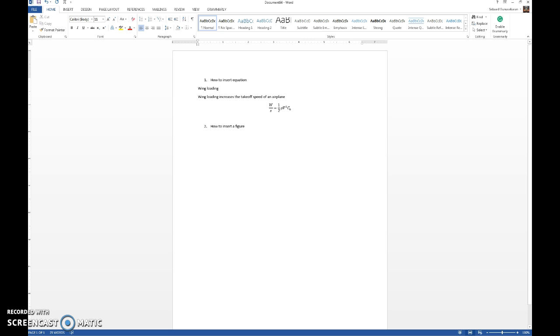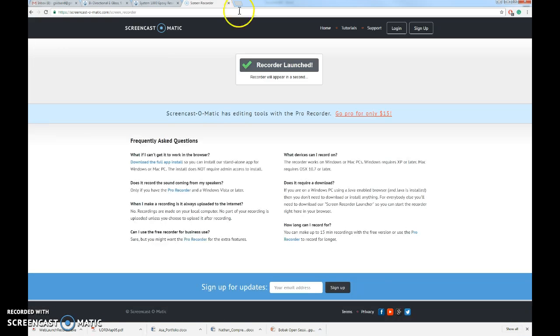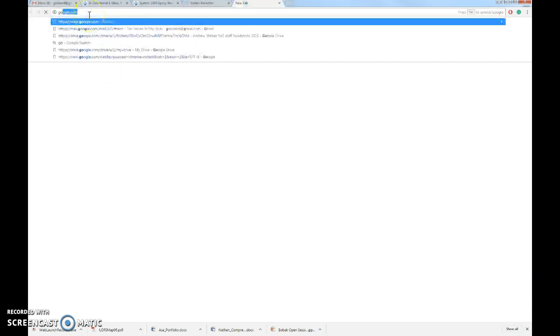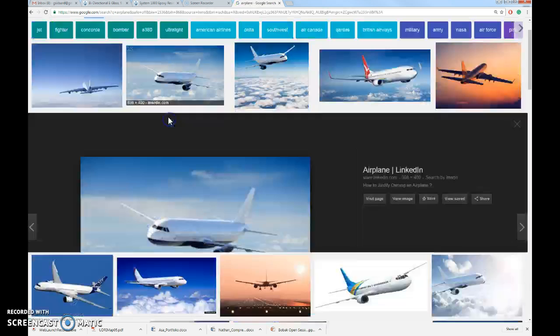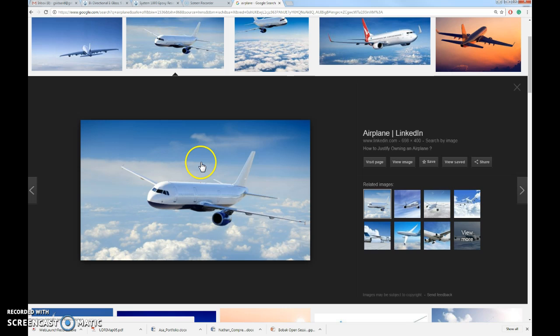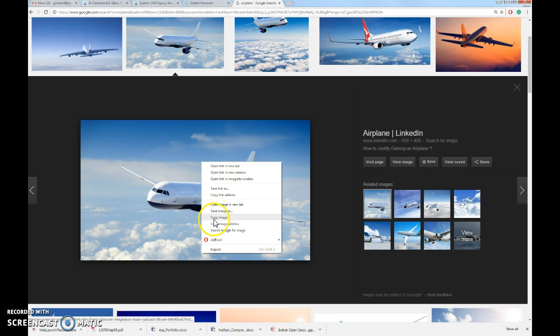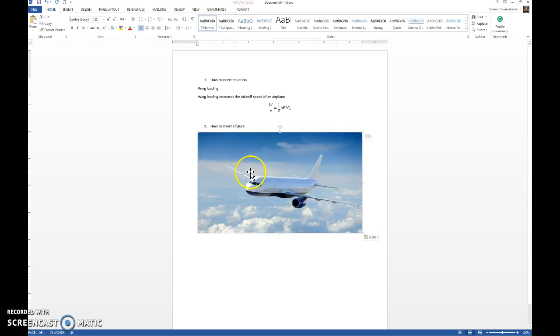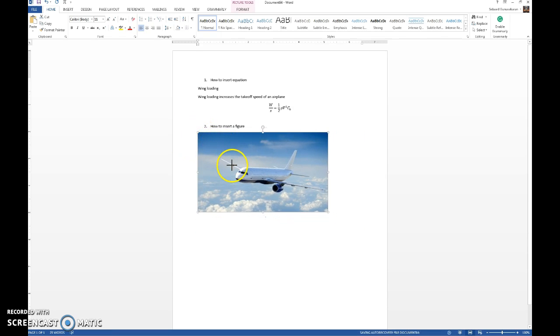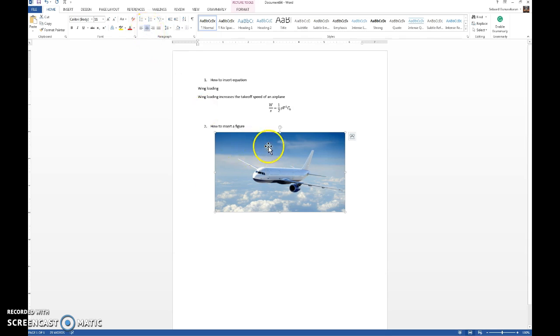I'm just going to Google an airplane. Okay, so airplane, going to Images, and say I find this picture. It's pretty cool, and I'm just going to do Copy Image, and I'm just going to paste it right here. Okay, that's it. That's all you have to do, and you can change it. I mean, you don't have to do anything else.